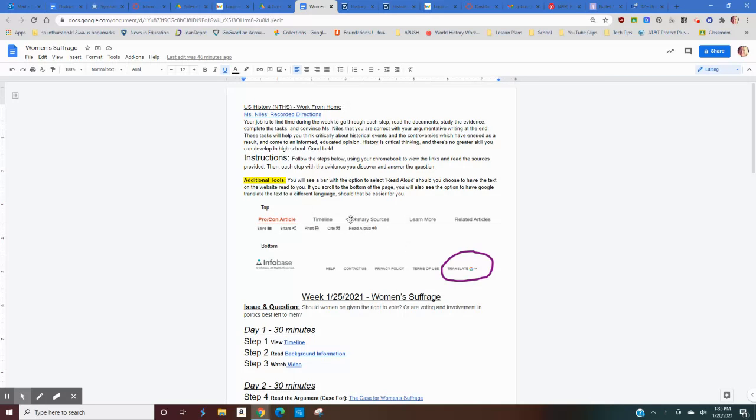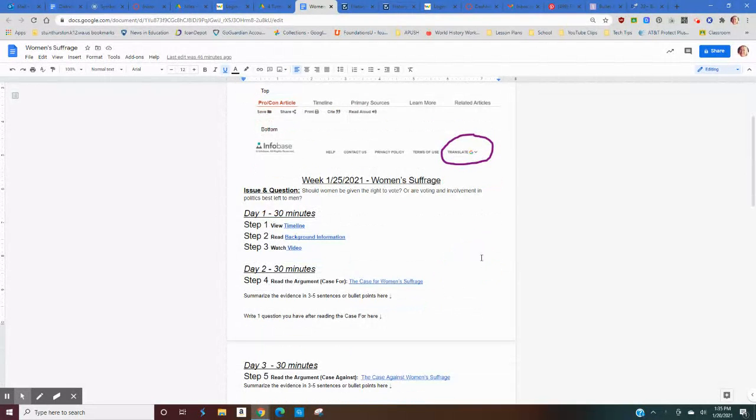Right here, we've got what the bar looks like when you get into the infobase. You've got the read aloud, so if you need any passage read to you, you can do that. At the bottom, you'll see a button that says translate, in case you speak another language and you want this assignment translated for you. So let's go ahead and get started.